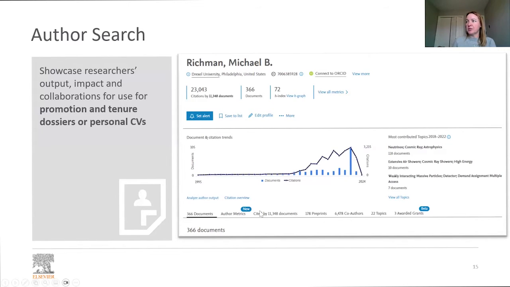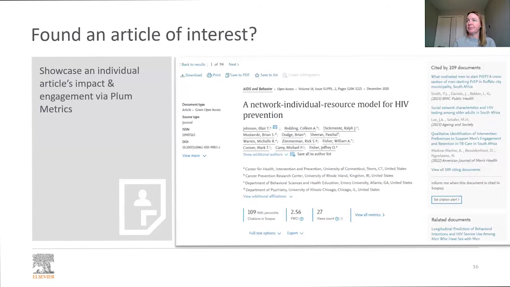You can also see they're cited by, and you can set citation alerts too. So let's say you want to look yourself up. You want to see every time you get a new citation, you can set an alert just like you would set an alert for documents.